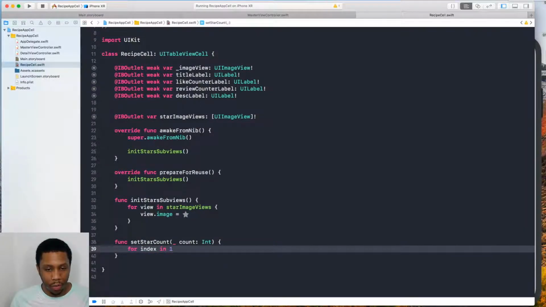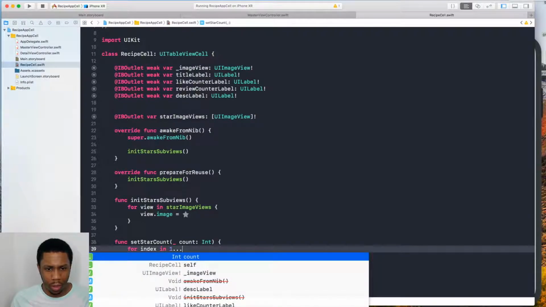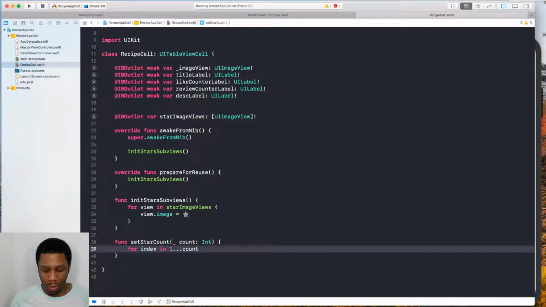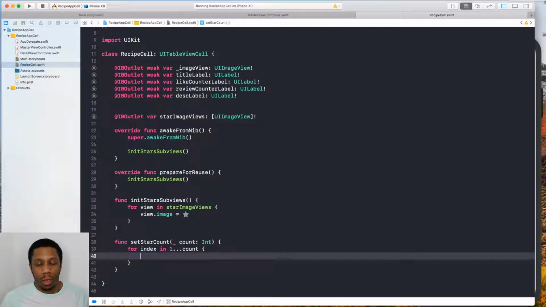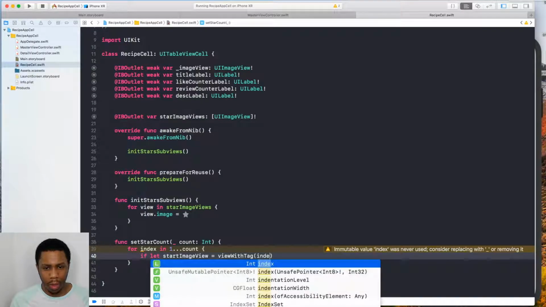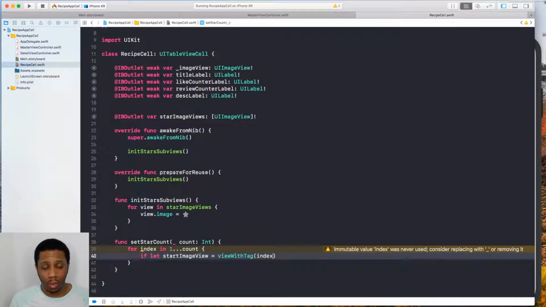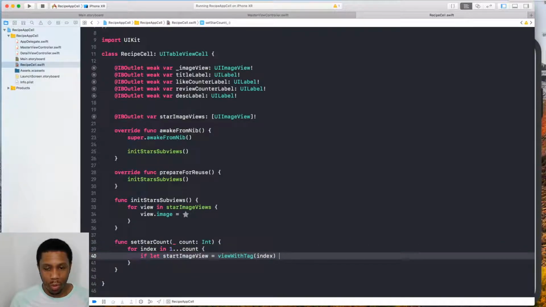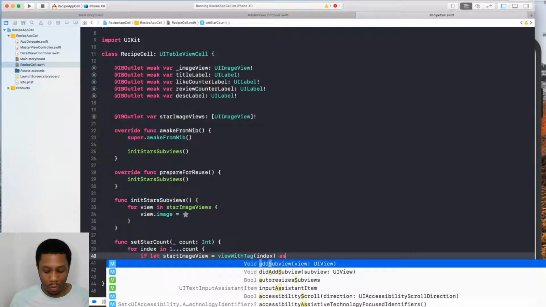We're creating a function that's going to allow us to iterate over the images in our storyboard that we added a label to. That's what we're doing here. So now we're going to have to reference the star image from the view tag. We're going to pass in our index. This would allow us to actually get the view that we added the labels to.